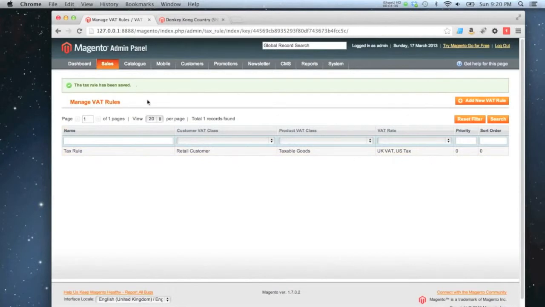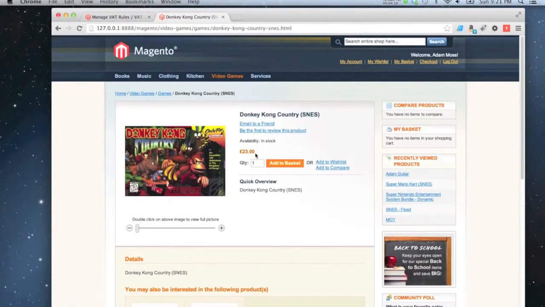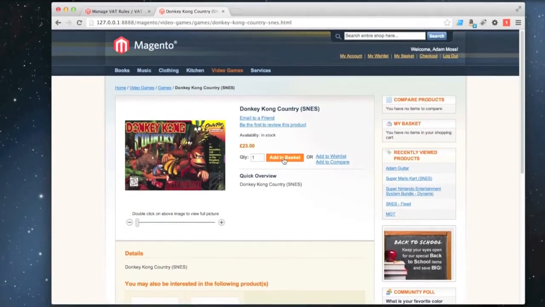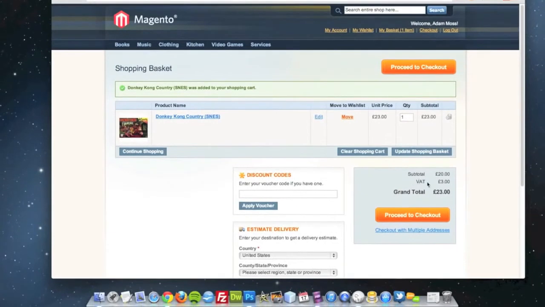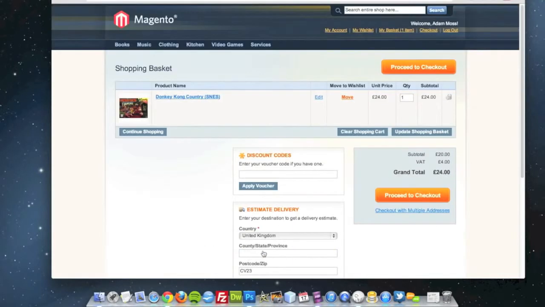Okay, if we go to the front end of the site now, refresh, you'll be able to see that it's added on 15% tax. If we add that to the basket, it should give us a bit more of a breakdown. That's £3, which is 15% added on to the grand total. If I was to change my country to United Kingdom, then the tax rate has changed to £4, which is 20%.